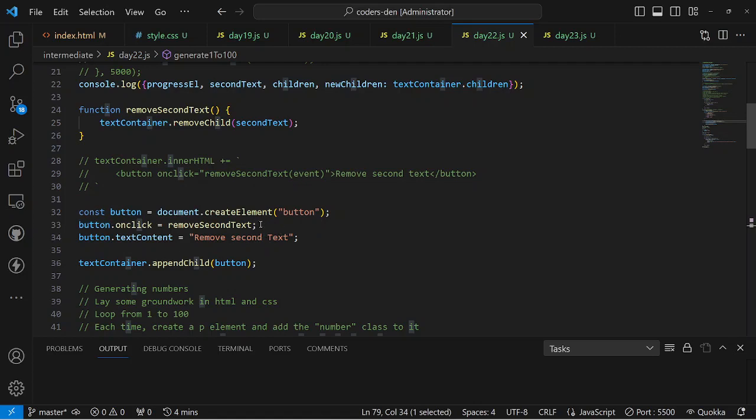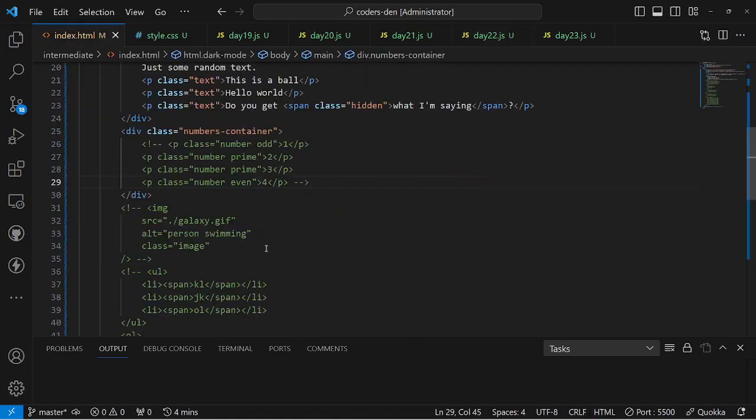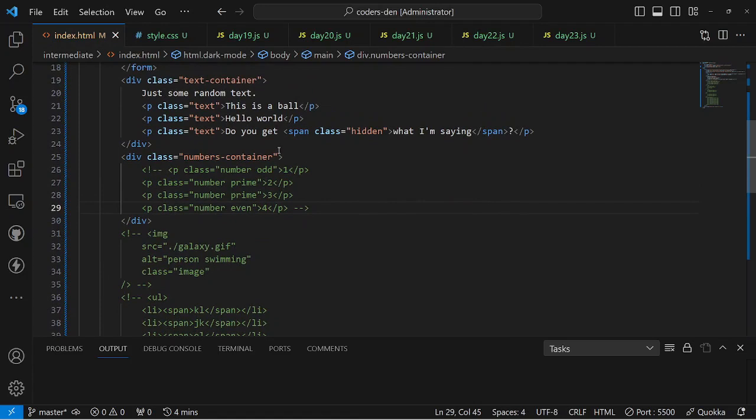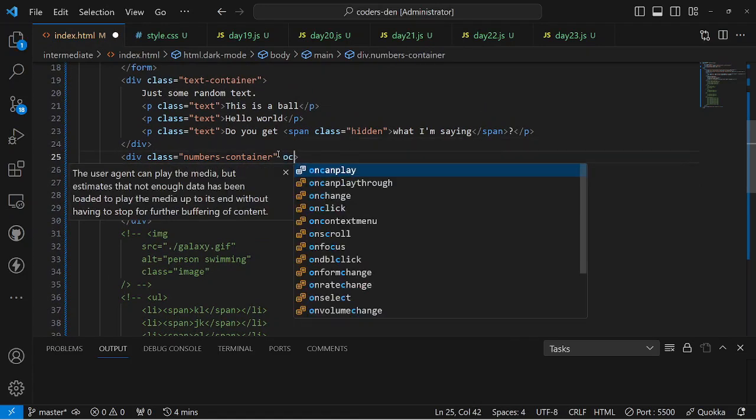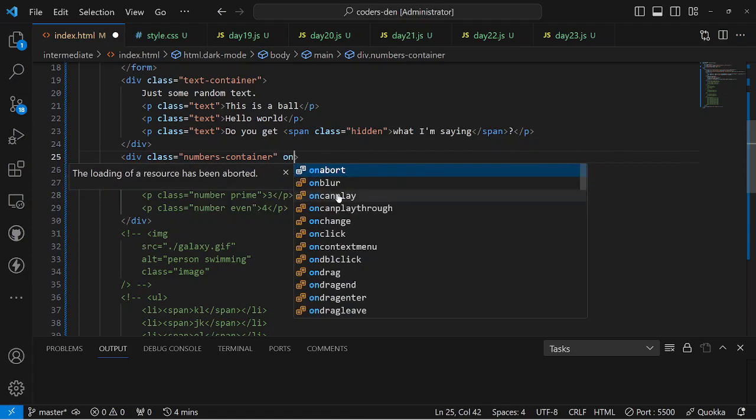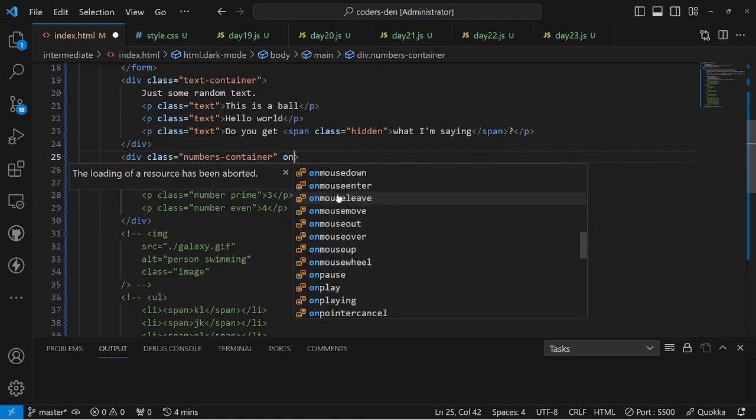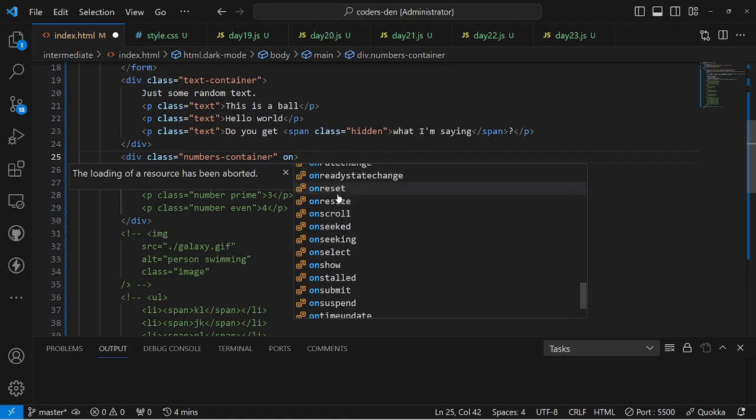As in, how do I put it? If we go to HTML, and we pick any of these elements, and you write on, you see all the events that are available for that element. So you can add an event listener from HTML this way.